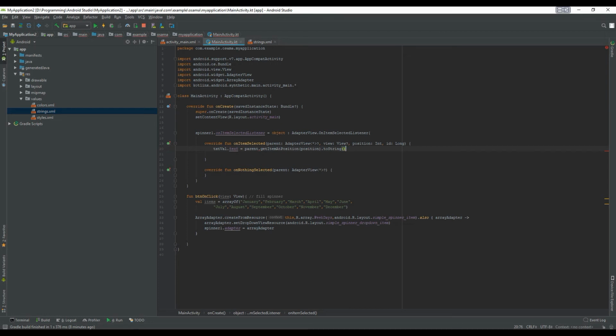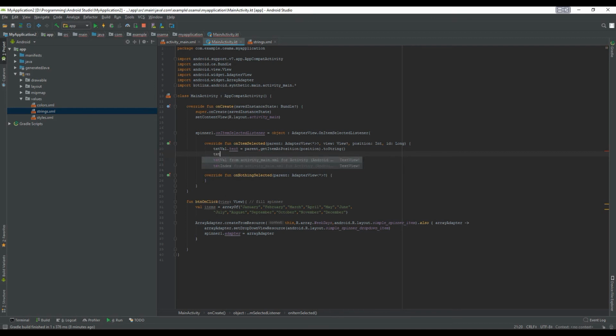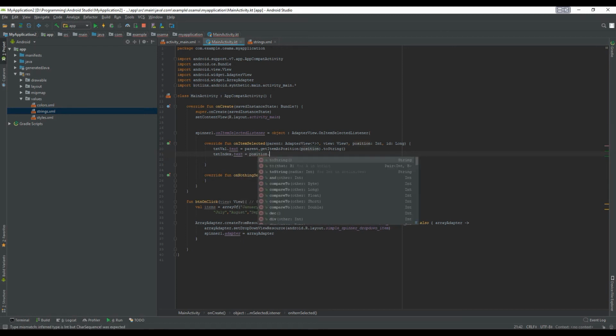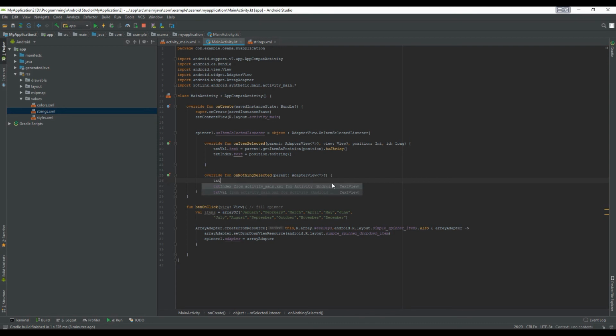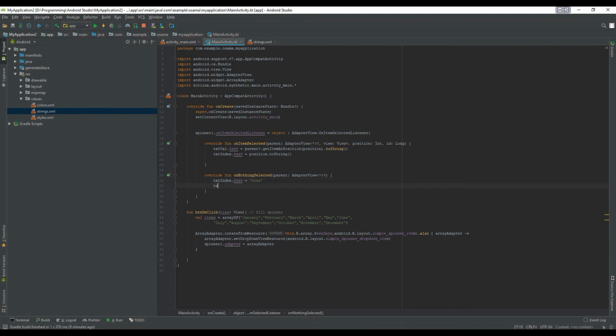And the txtIndex, this is the position for the selected text. Now txtIndex dot text equal position, sorry, dot toString. And here we must put a question mark for the null values. And the same in onNothingSelected: txtIndex dot text equal none, and txtVal dot text equal none.